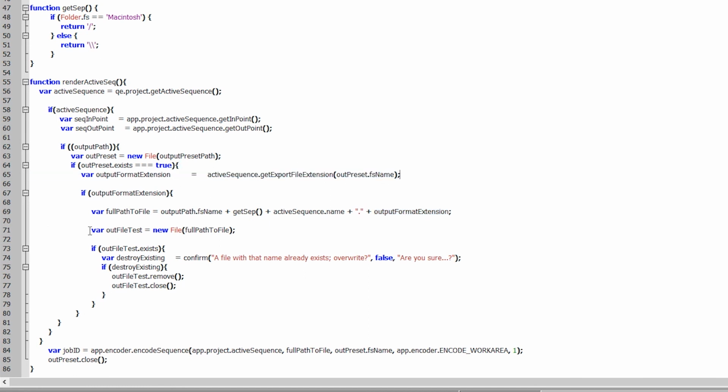And then it's going to create a variable, call it outFileTest, and create a new file with the variable full path to file, which we just created right here.